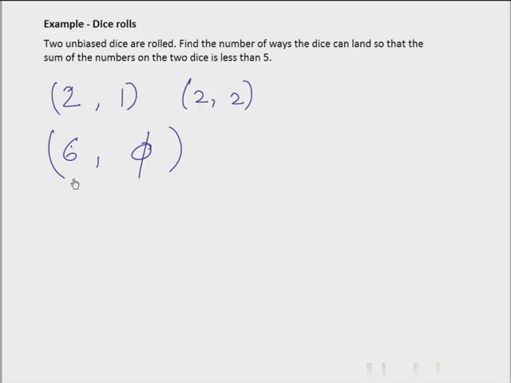I fix a number on the first die and see what all go with it on the second die. So, say a number 1 falls on the first die. What are the pairings with die 2 that work? Surely 1, 1: 2 is less than 5. 1, 2: 3 is less than 5. 1, 3: 4 is less than 5. 1, 4 won't work because 5 is not less than 5. So, if die 1 falls on a 1, we have 3 possibilities of getting a sum less than 5.